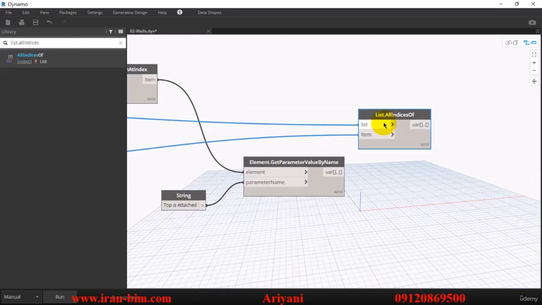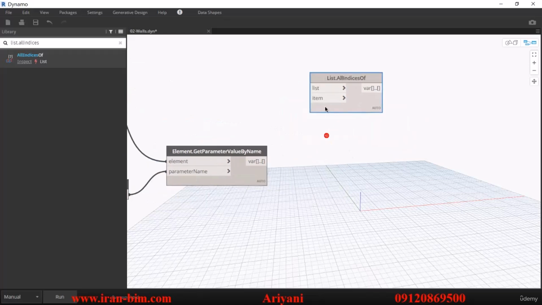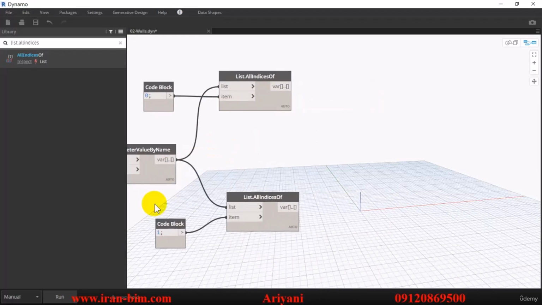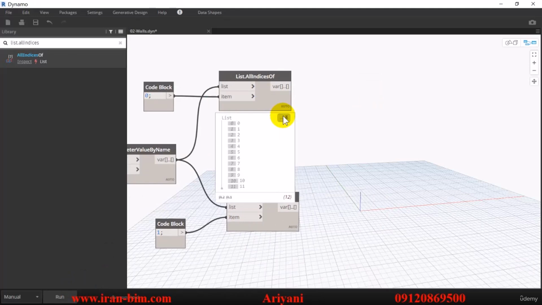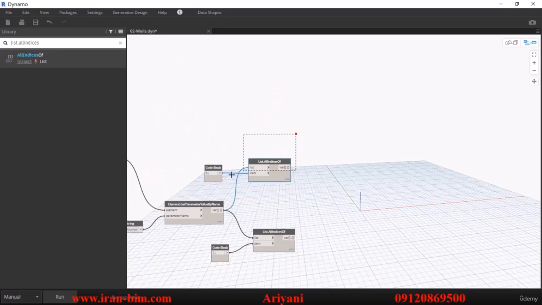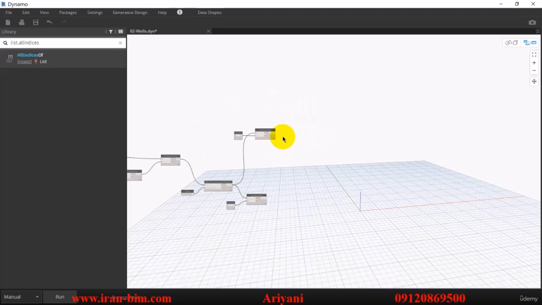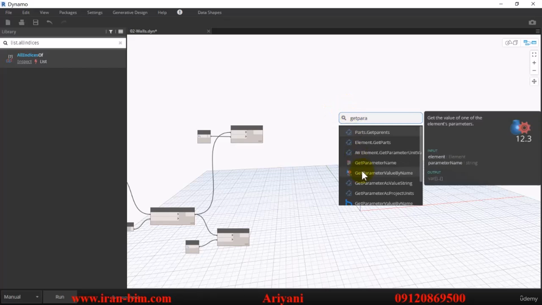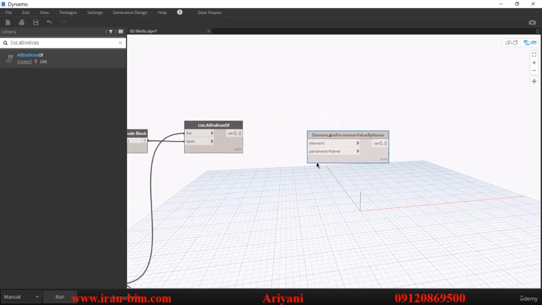So we'll go back here and use Ctrl+C to copy the list all index, bring it over here and connect it to the elements which tells it to separate the 1s and 0s. Now it doesn't make a difference here because we don't have any 1s, but I just want to make sure. So make a code block and type in 1 inside of it, connect that to the item here, and the 1 here connects to the code block up here, which makes sure the attached ones are separated from the other ones. So from now on, the pathways of these two are separated. So we have different scripts for both.